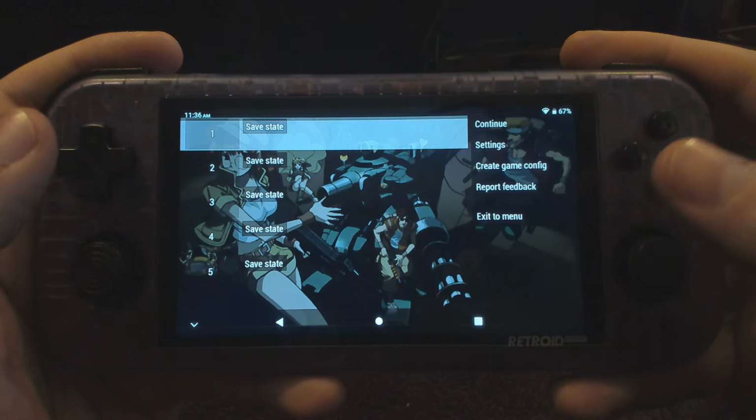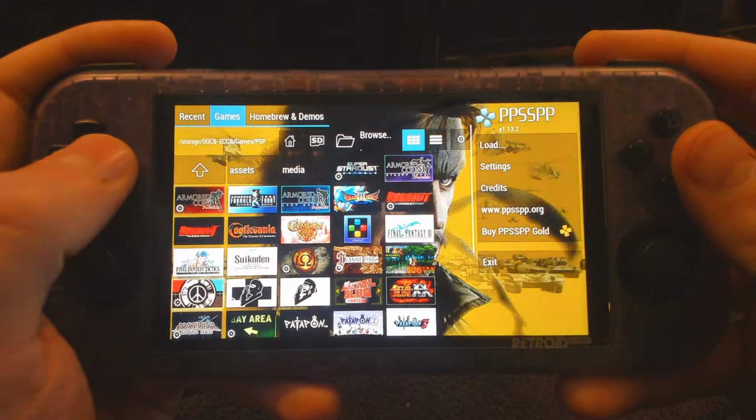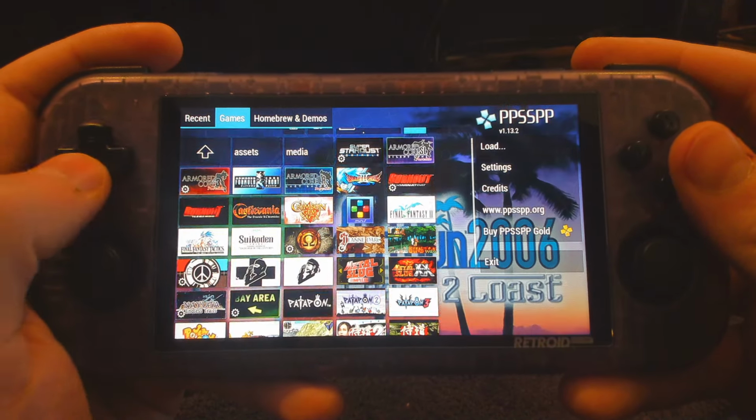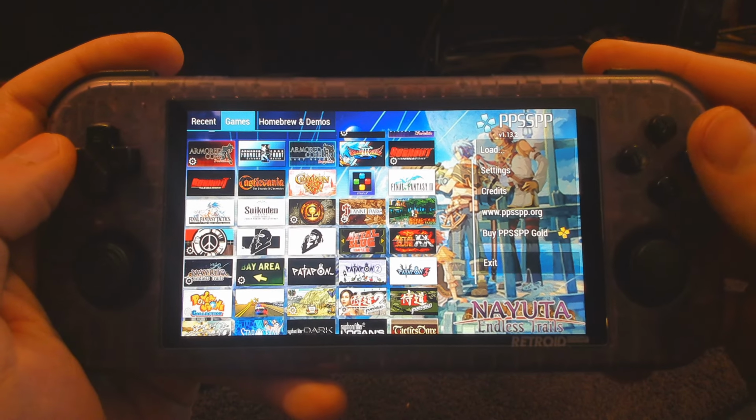Alright, that's a good look at it. I mean, Metal Slug's Metal Slug. It runs on MAME on here, so there was never going to be anything difficult about that. But you never know with these emulators. Sometimes something funny happens. This is Nayuta Endless Trails.